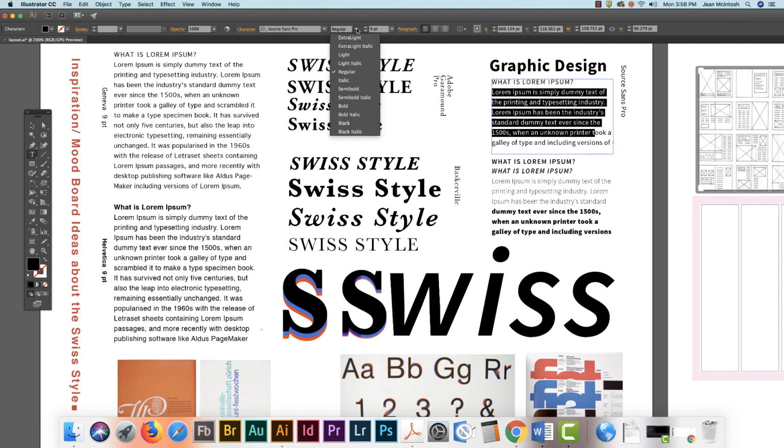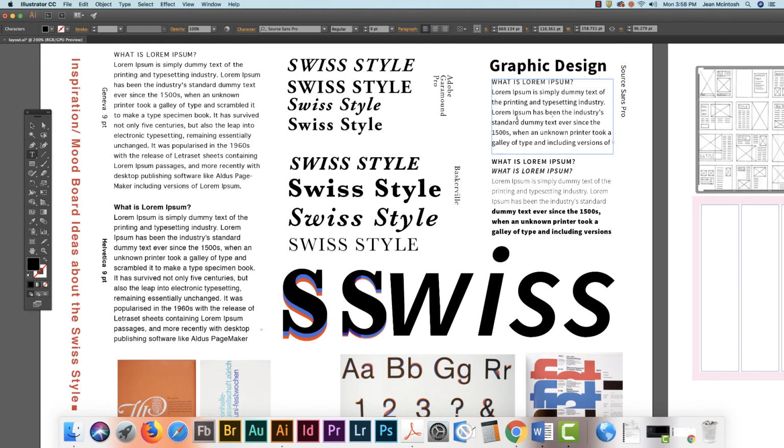And there I have a nice range. I have like 5 different weights: extra light, light, regular, semi-bold, bold. Oh, and black. I've got 6 different weights and several italicized typefaces. So that kind of was my favorite.